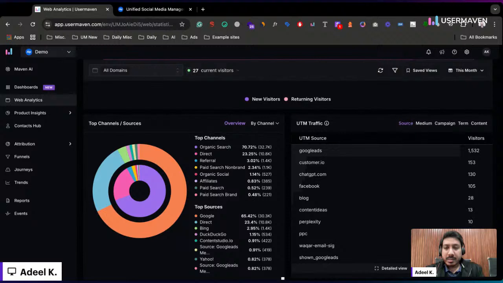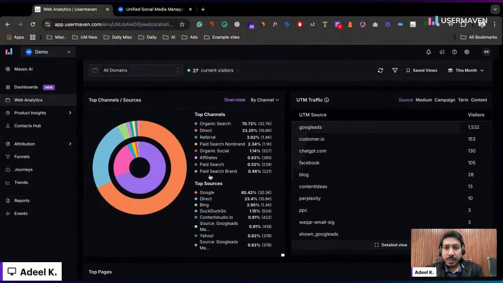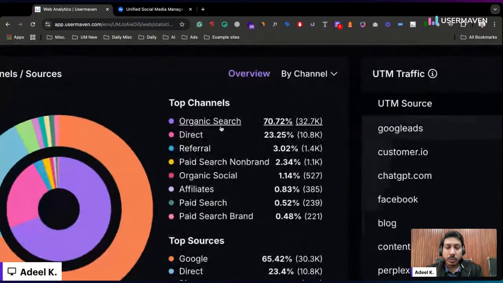Coming downward, this is one very important box relevant to traffic acquisition. So this box, top channel sources, is telling me how many visitors I'm getting from different channels and sources. So after seeing this, I can easily say that organic search is my top most performing channel.